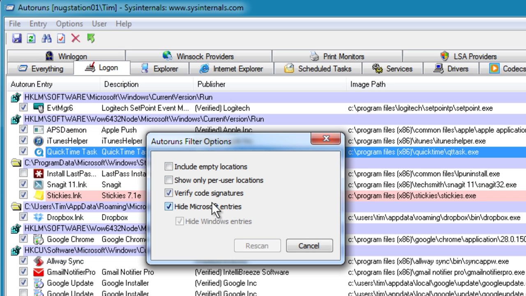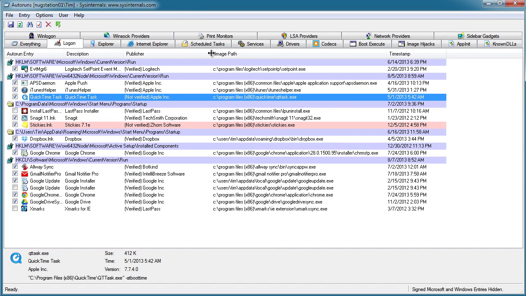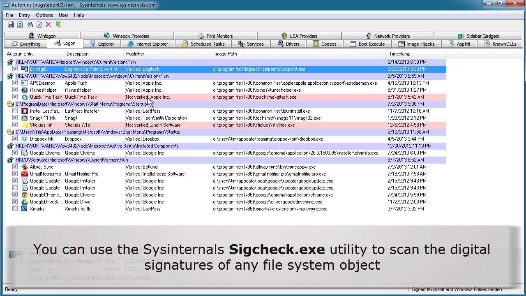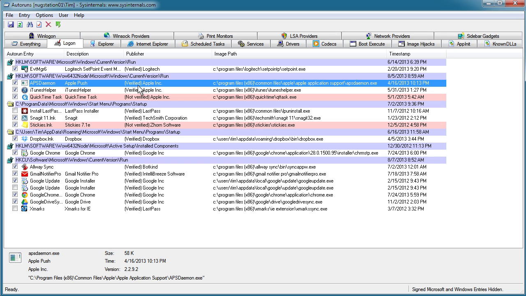Along those lines, Verify Code Signatures makes sure that the digital signature on that image does in fact map to who it says it does. And as you can see, when you have that option selected, any verified items show up verified. So this APSDaemon is digitally signed by Apple Inc. and it's been verified. You have to have an internet connection to be able to download your certificate revocation list and so forth. That's another issue that we'll cover in a later MicroNugget in this series.